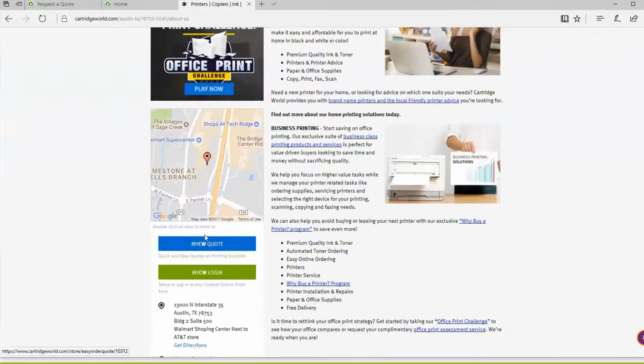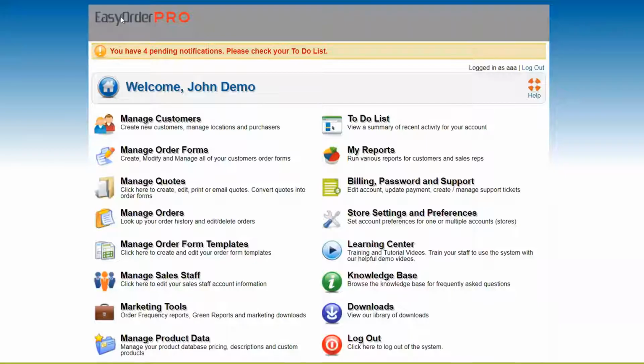Down here, these are the landing page buttons. They are for your customers to find you, and it says quick and easy quotes on printing supplies and set up, or log into your custom online order form. From these 2 buttons, the customer can click on them and then they can interact with you somewhat. So I'm going to show you what that looks like. I'm going to mute wherever that phone is that is ringing.